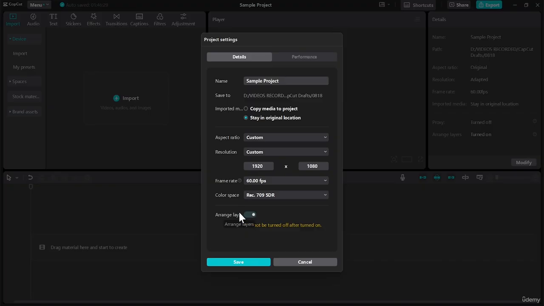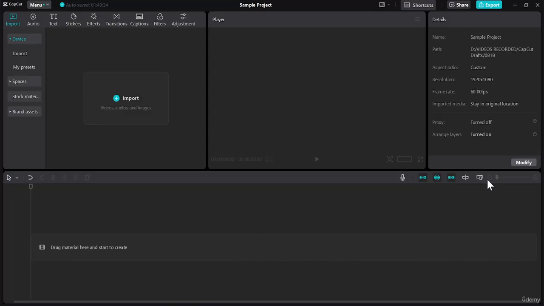Now, arrange layers cannot be turned off because I have to add layers first, then I will be able to turn it off. So this is not necessary, but we're not going to change anything now. Just after changing this resolution and aspect ratio, simply click save to modify our CapCut. And now after doing that, we will have to add some photos.